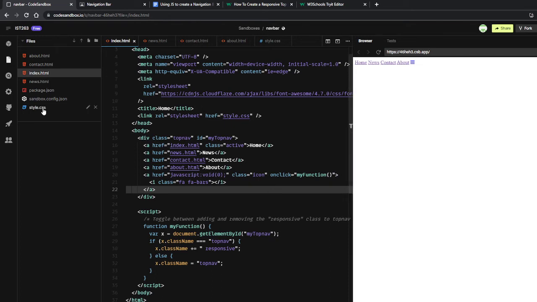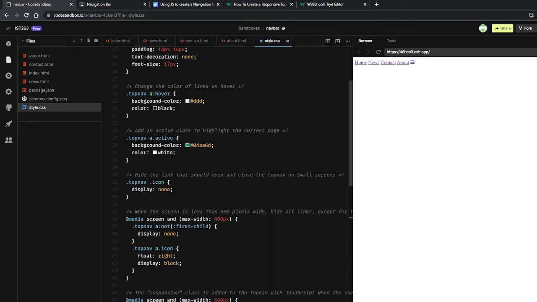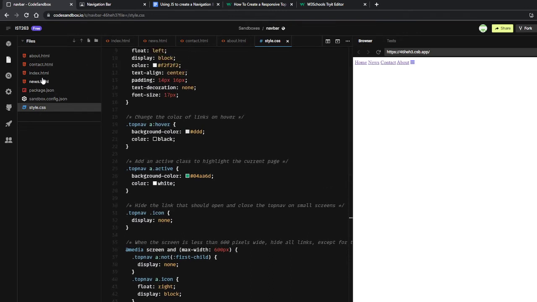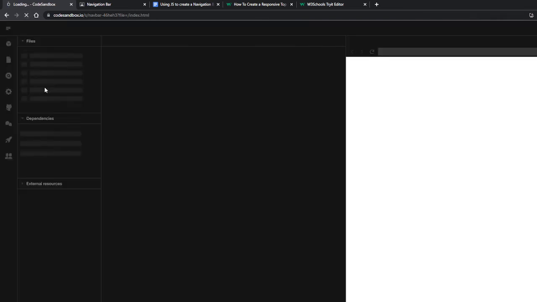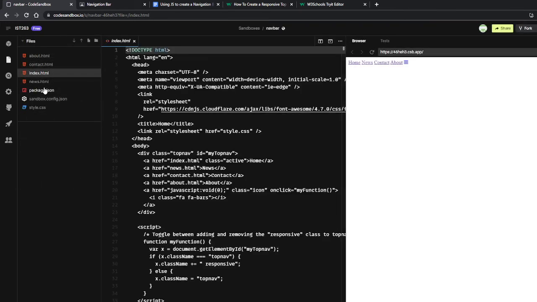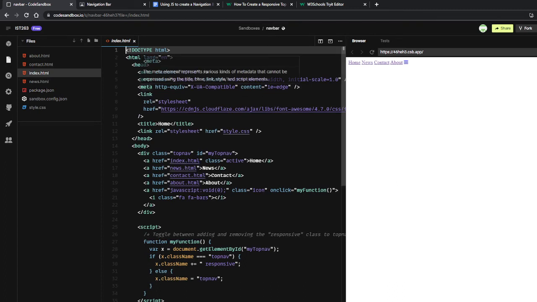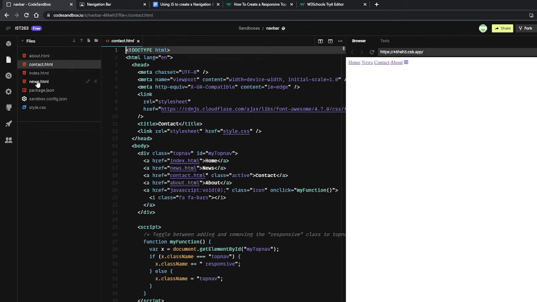My CSS is not working. Let's download the CSS. Let's go back to my index. Let's hit refresh. It's not working. That's weird. Let's go to the about page. Maybe the about page will work. I don't know why it's not working.